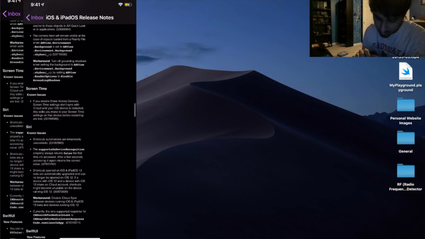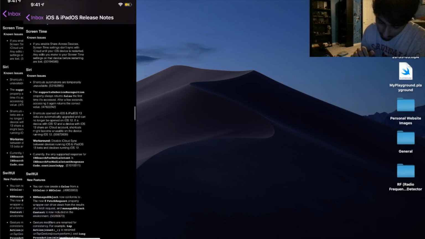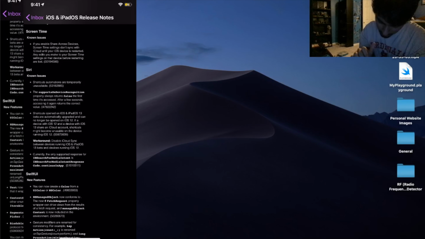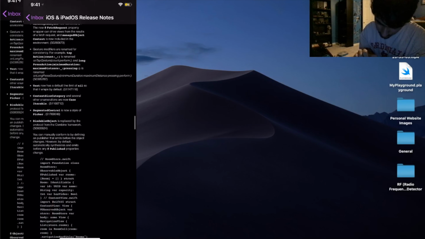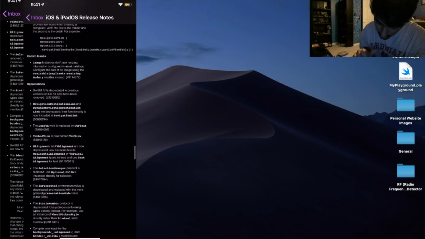You guys are probably not interested in that. Screen Time, you guys are probably not interested in that either. Siri, you guys will probably be interested in this. So shortcut automations are still temporarily unavailable. There are also some shortcuts issues, but they're not that bad, honestly, so it's probably not worth talking about. But yeah, this list honestly goes a long way, guys.